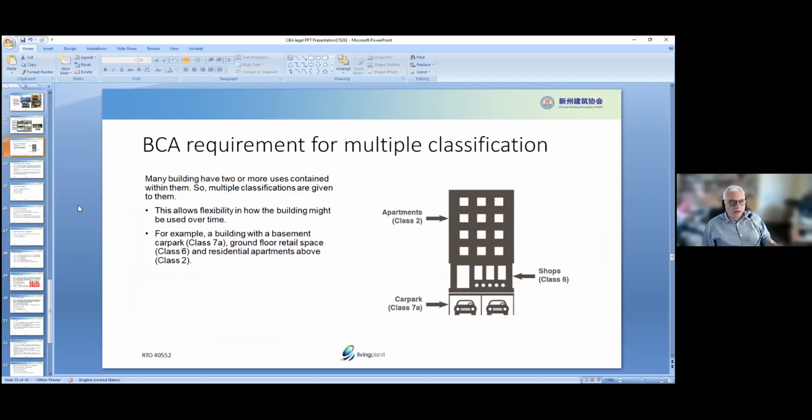Okay, now, sometimes buildings have multiple classifications. This is a very common thing when we have a car park underground, then shops, and then apartments above. So they have more than one class. In this example, you can see the basement is a class 7A, shops are class 6, and the apartments are class 2. And when you go for a DA in council and get an approval, they will talk about the building in terms of its classification. So you need to understand these.